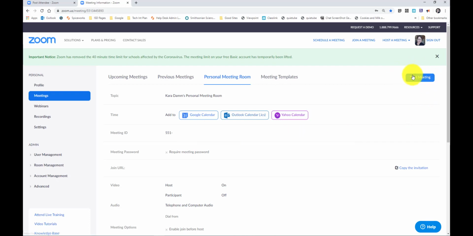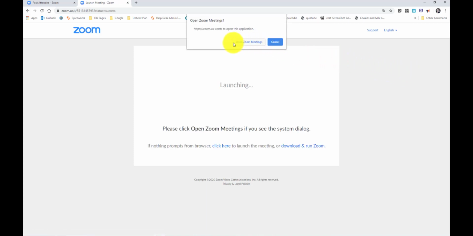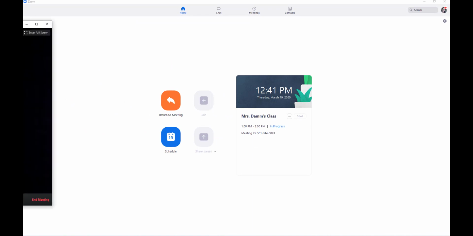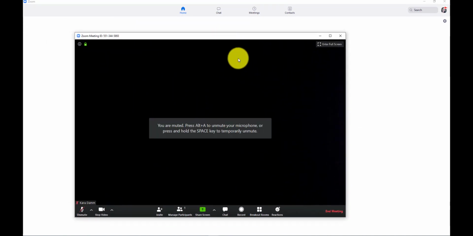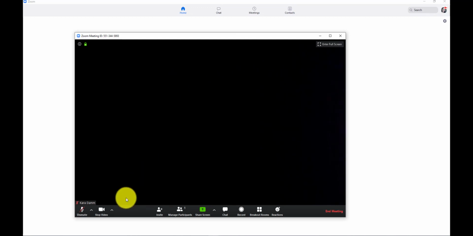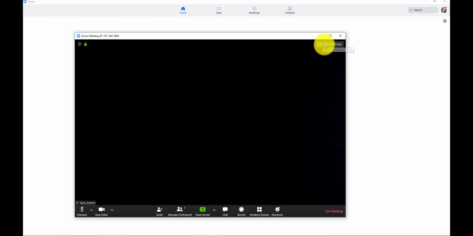So what we're going to do is click Start Meeting. When this pops up, you're going to click Open Zoom Meetings. And then a little window will show up. If you have your camera on, you'll see a picture of yourself. If it's on but something's over your camera, it will be black. So I'm going to enter full screen. This is what it looks like from the teacher end.